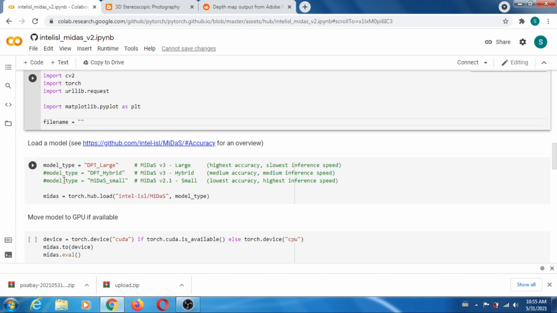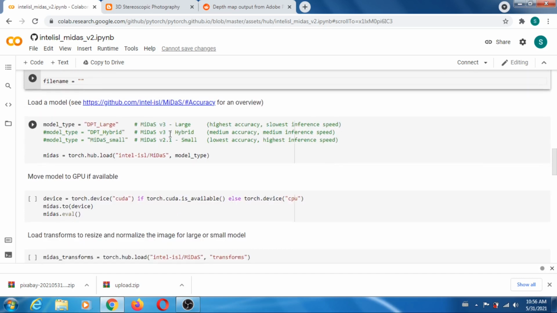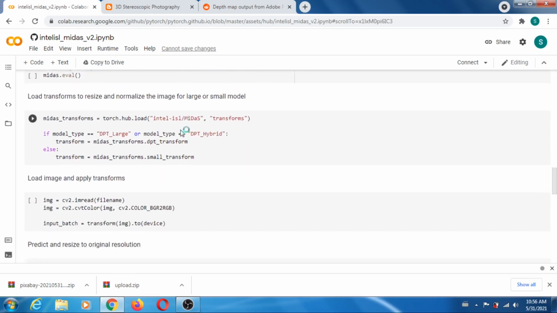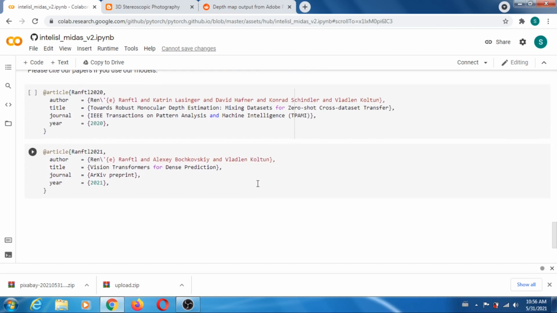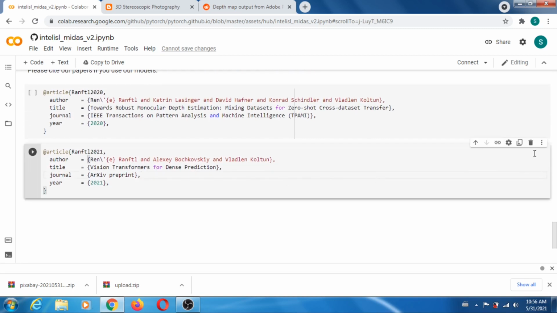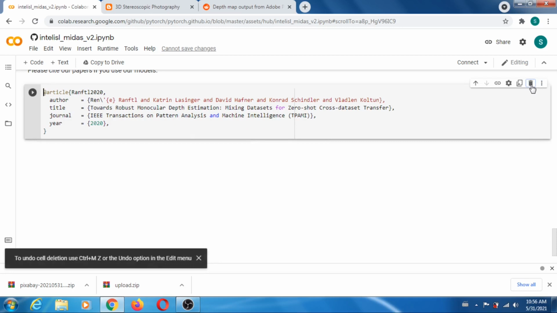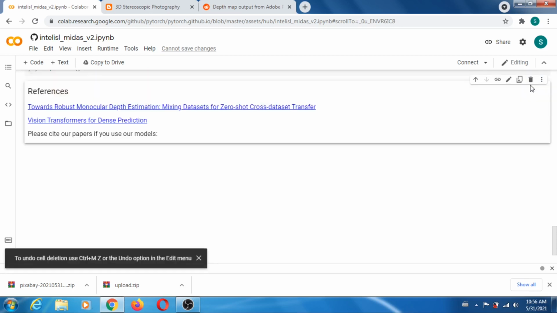So this is the model type. By default it's the DPT large, which is MiDaS version 3, but if you want you can use the old version 2.1, so you just have to change the model type here. I'm just gonna use version 3 because it's supposed to be the latest and greatest. What else? Yes, so let's go to the end. Let's get rid of those cells. Just delete those. Delete that one.